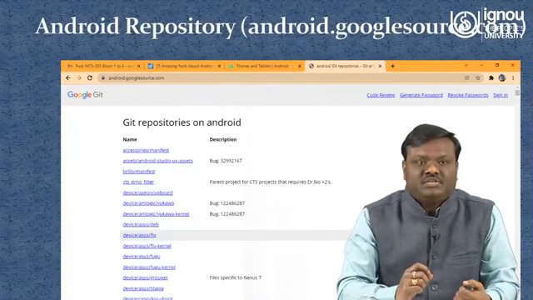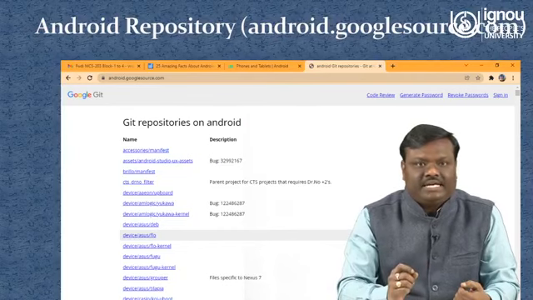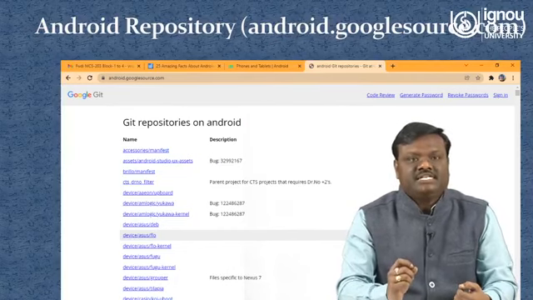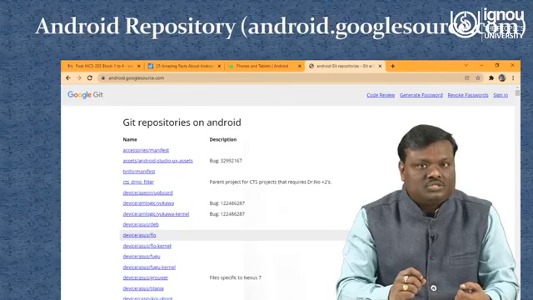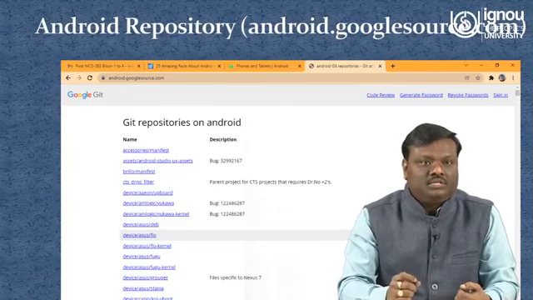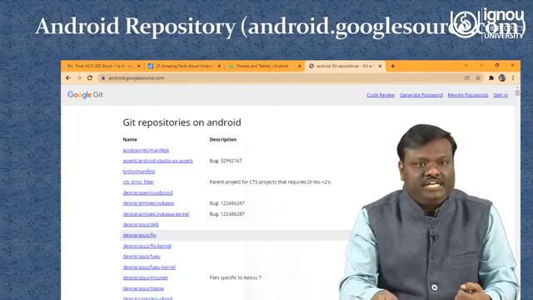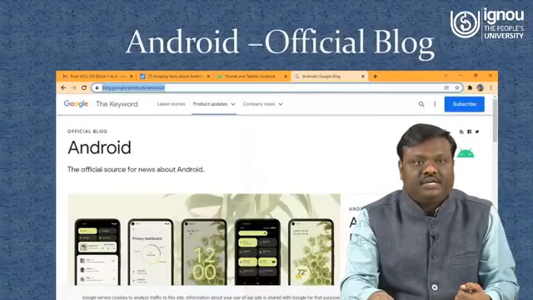So this is the repository website, wherein you find several sorts of software which can be directly downloaded, and this repository is available on android.googlesource.com. So you can download the Git repositories for Android.